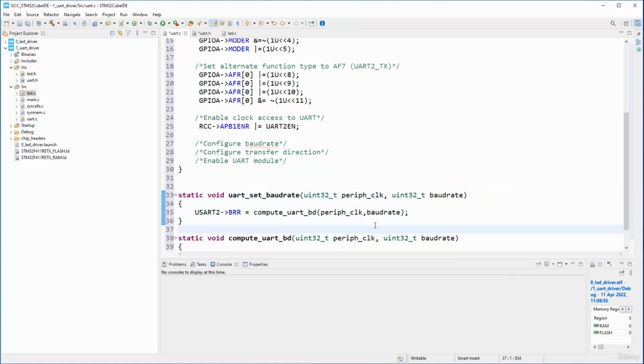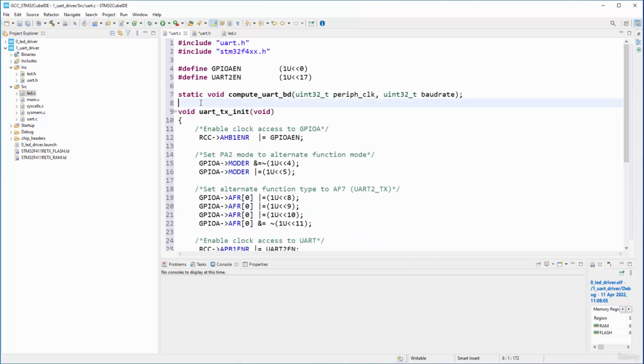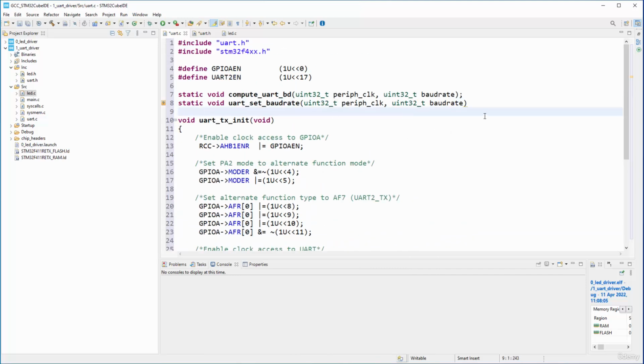Okay, so then I'm gonna copy this, bring it to the top over here so that we can have access to it. Okay, so once that is done, we're going to use this function. Before we do that, let's define our peripheral clock. So the peripheral clock by default is 16 megahertz, if you've not changed the clock configuration of the microcontroller, and we haven't. So the default is 16 megahertz for the STM32 F411 board.